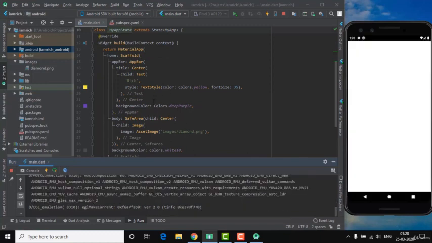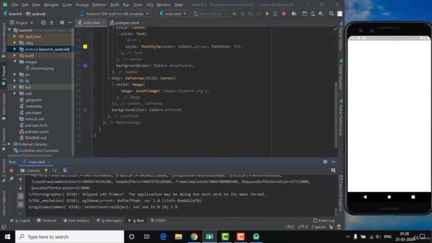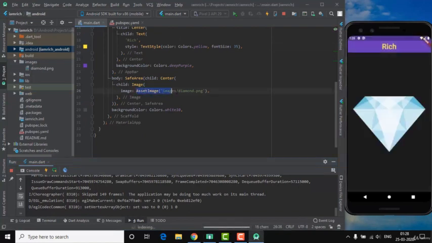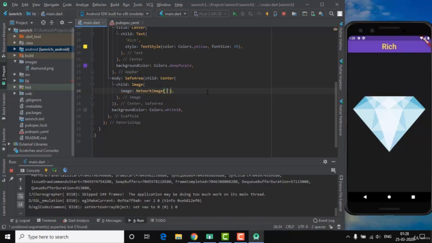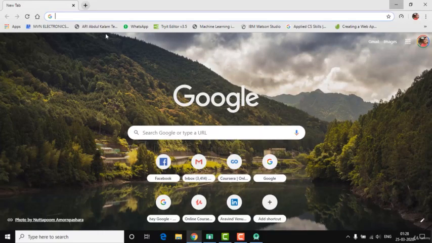Here we provided something like asset image, right? So what I'm going to do is, instead of asset image, I'm going to give network image. As you can imagine, the network image is the same as getting an image from the internet source. So as usual, I select network image, open the parenthesis, and open the code. I want an image right now, so I'm going to select diamond image.